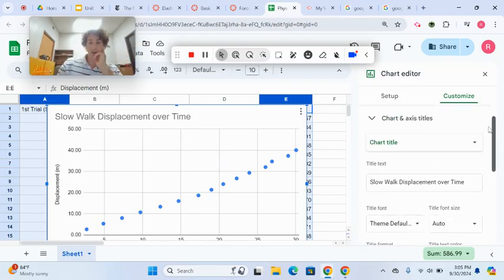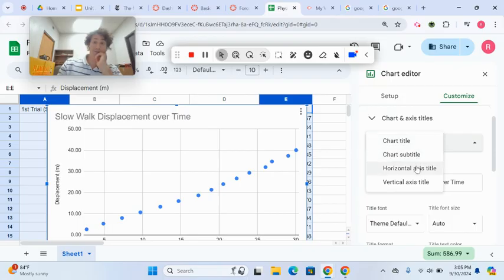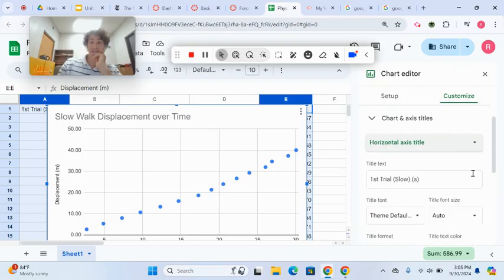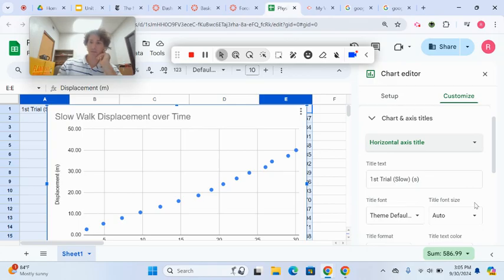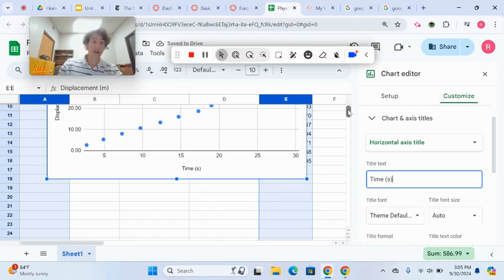Got options there. All right, you can change then from chart title to, for example, the horizontal axis title. That's the Y, or I'm sorry, that's the X, sorry. Right now it's what? First trial slow in seconds. I might change this to time in seconds. I might say time since start, right? You got options. Time usually you can just leave as time, lowercase s for seconds, okay? And you'll notice that when I do that, it updates down there.